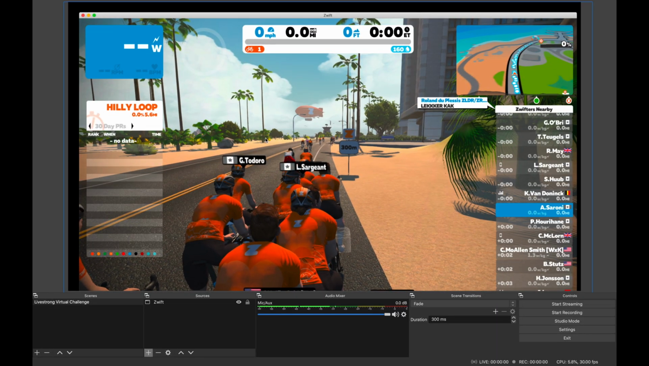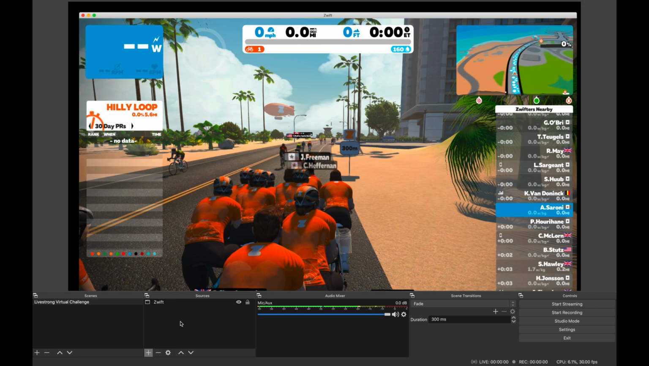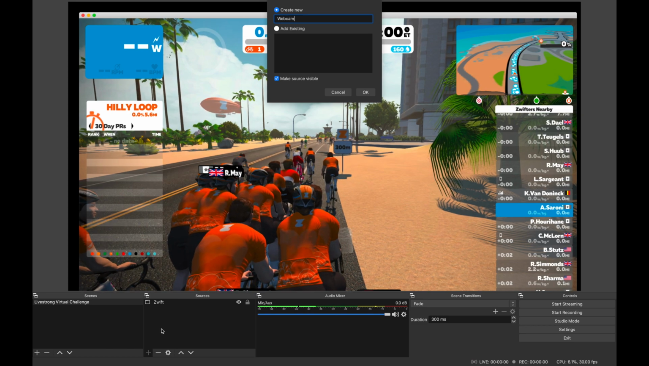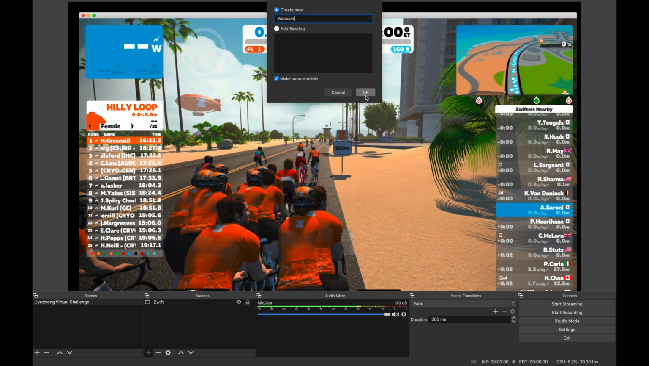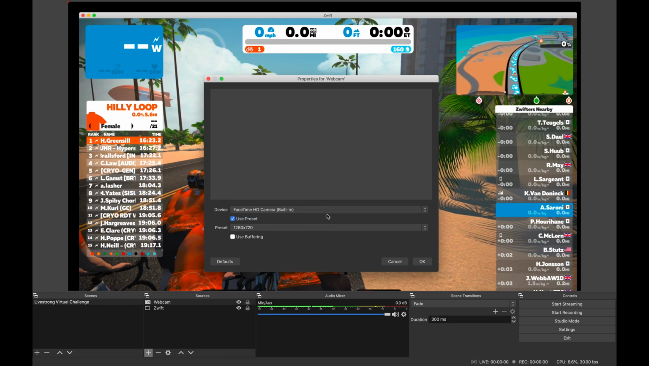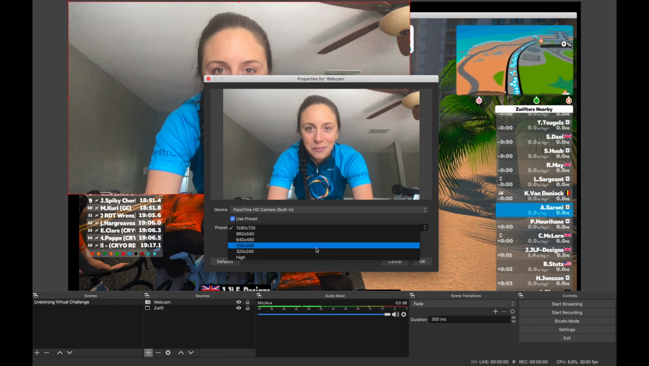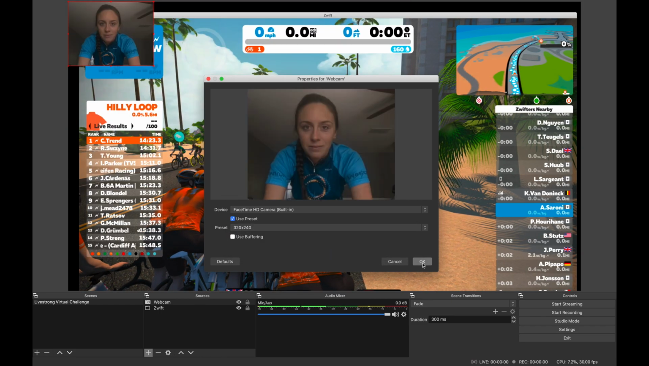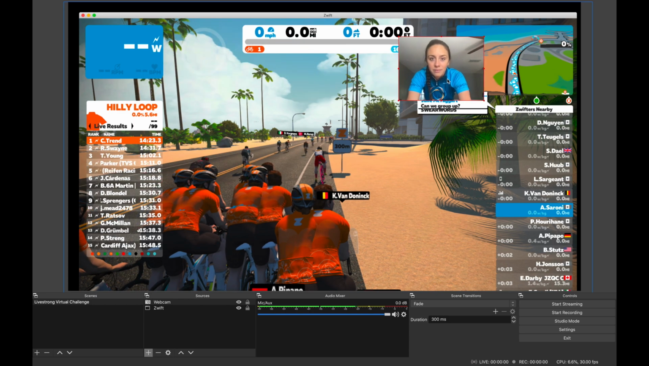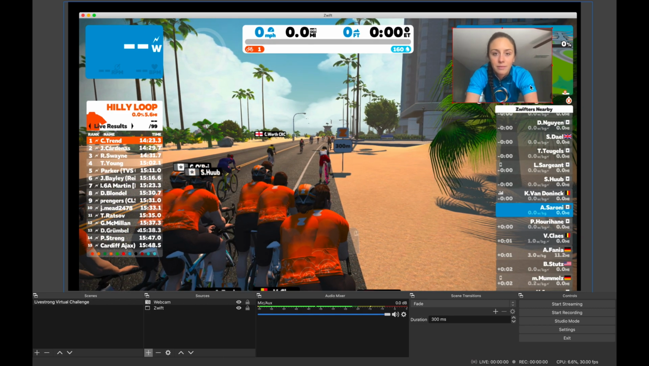Now that we have the Zwift feed in, we need to work on the next layer, which will be the webcam. Add a webcam by once again clicking the plus sign, select video capture device, title it webcam, click OK. Now we need to select the device. We'll use the built-in camera. Now we see Allison on screen. Change the preset to 320 by 240. Click OK. Then drag and drop the webcam box over to cover the Zwift map. Resize it roughly to be the size of the map, but we'll change this and tweak it once we get all the other elements added.